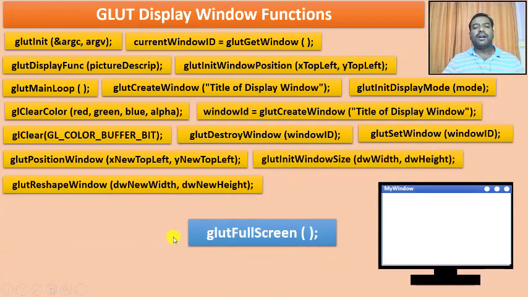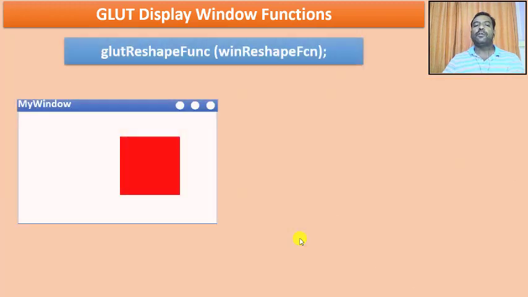And if I want the window to be the complete screen, then I'm going to use GLUT full screen. If you are executing this API, whatever parameters you have passed with GLUT reshape window and init window size will be ignored and overridden, and I'm going to get a new size which is going to be equal to the complete monitor size. This is how we're going to use GLUT full screen.